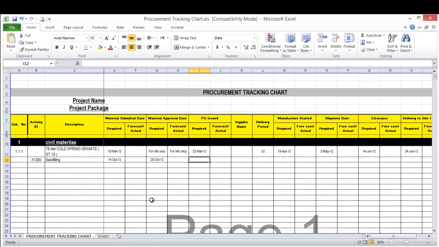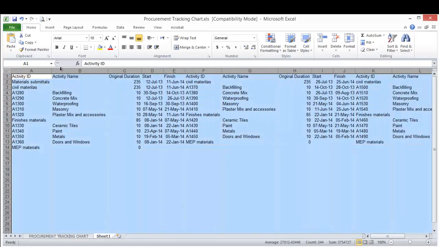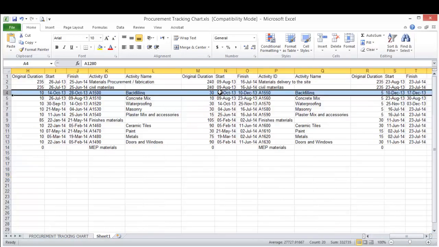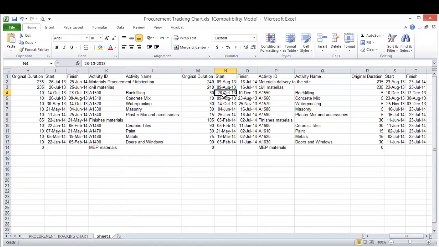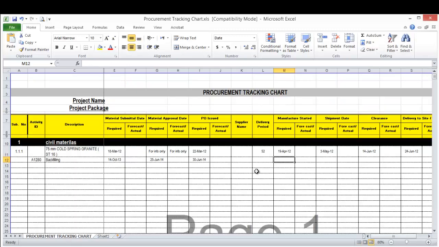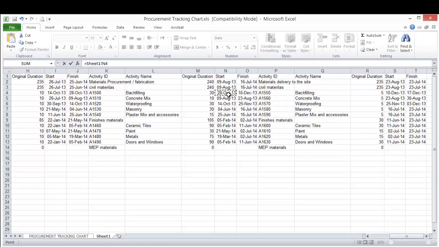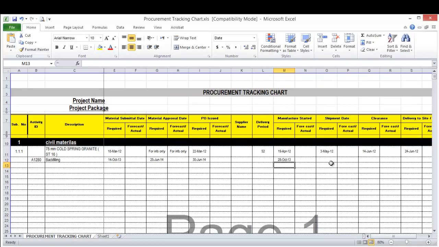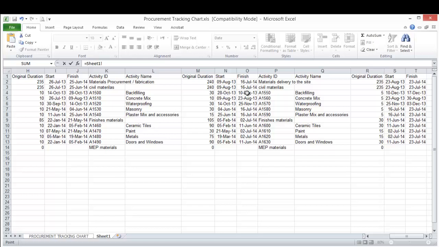Usually the PO issue date is just after the approval date. So let's make it a formula: after the approval date by, let's say, 5 days. Okay, then manufacturer start. This is a procurement and manufacturer period we allowed for in our schedule. So this is the date of the start of manufacture here. So start manufacture equal to this one is the start date, and ending manufacture is the shipping date. So here is the finish date of manufacture.